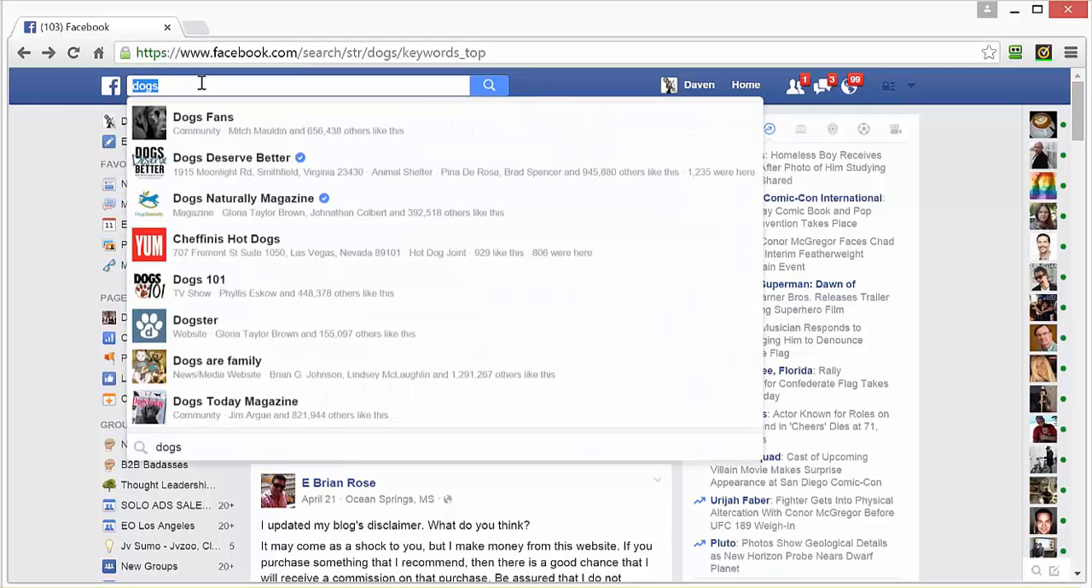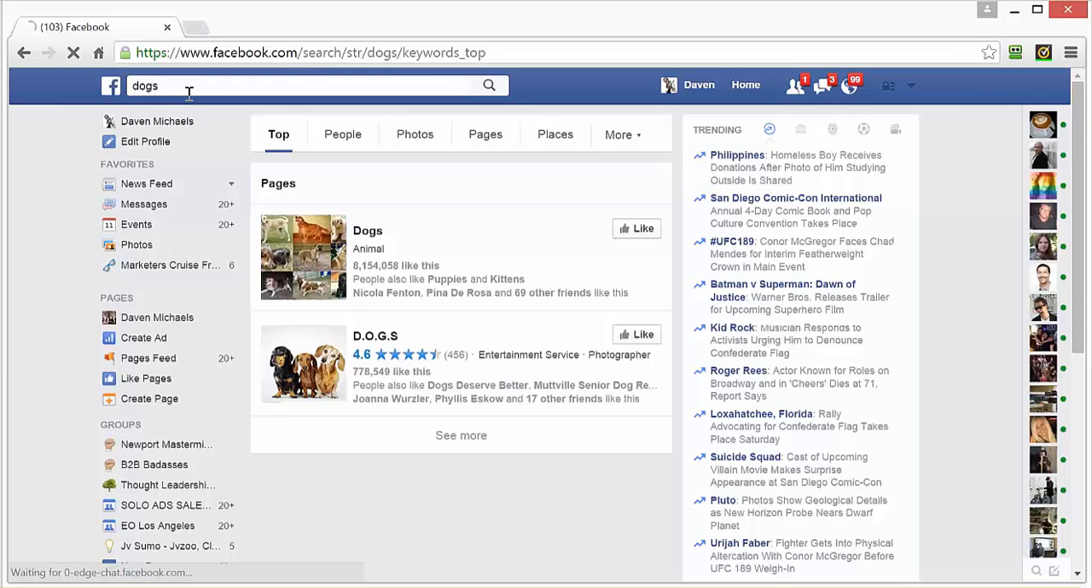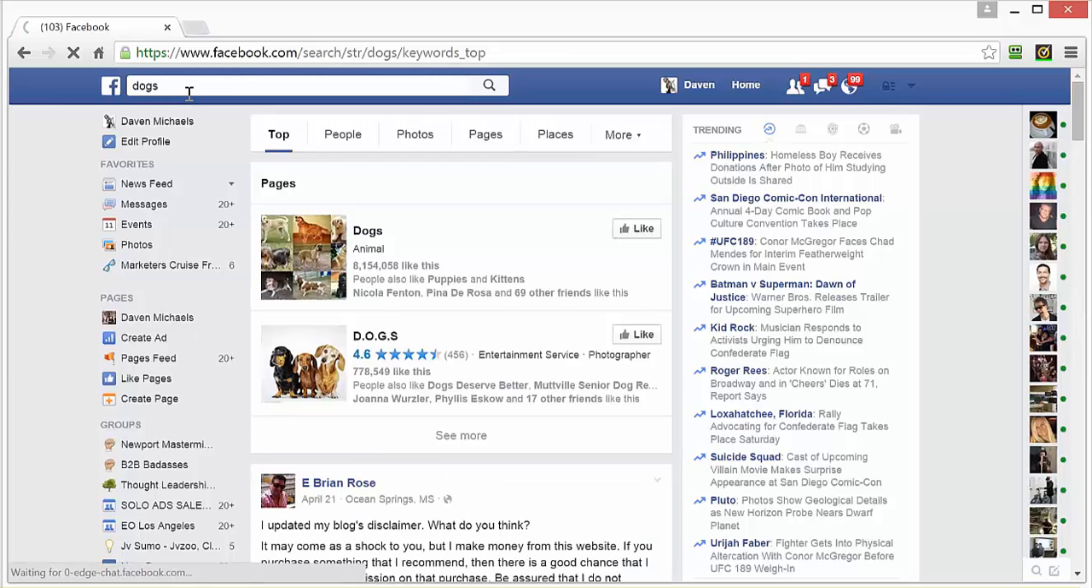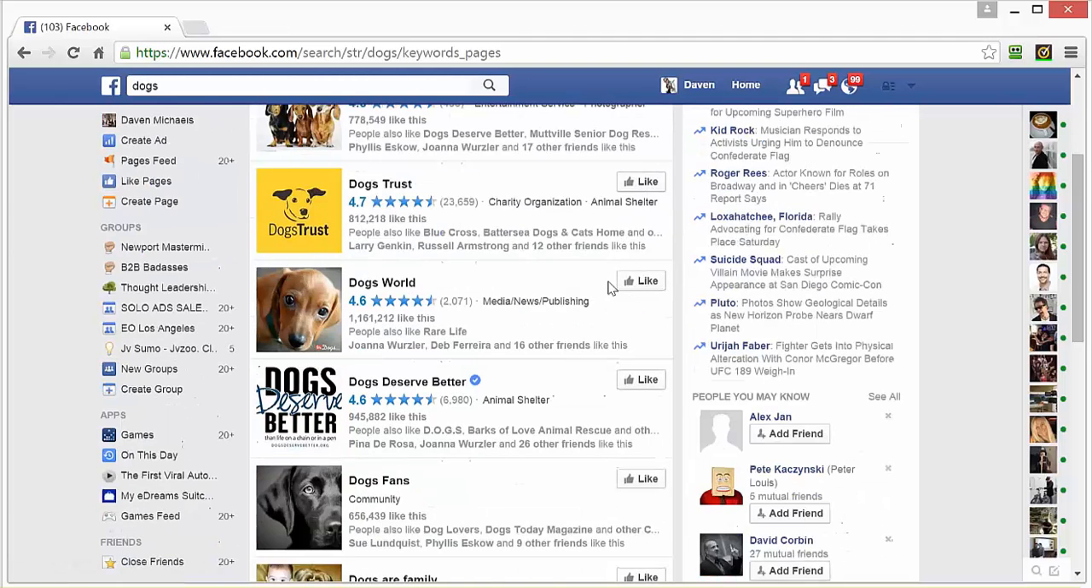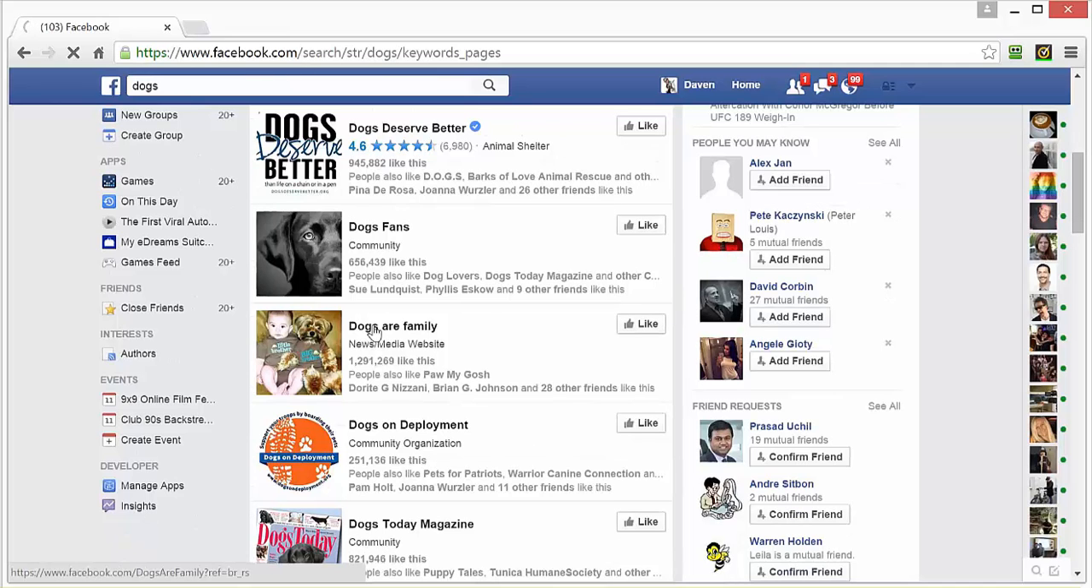So here I did a search on dogs, so you could put whatever keyword is in there, but this is just for example purposes. And then you can sort by pages, or you can also sort by groups, apps, events, but I think pages and groups are probably the most useful. So let's pick one of these. How about dogs are family? Let's take a look at this. Give it a moment to load here.